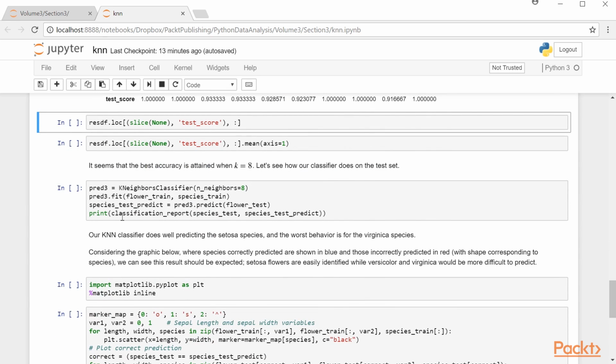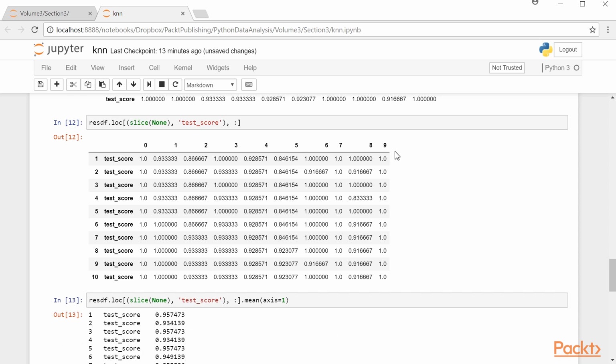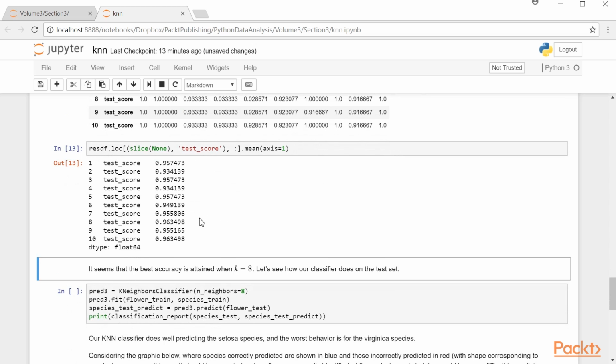Now, I don't want all that information. All I want is the test score. So here are the test scores for each run of cross-validation. These are all the different runs. Remember, we were doing cross-validation 10 times, so we have 10 folds, and each fold is held out in each run of the cross-validation and treated as a test set, while the remaining folds are treated as training data. And we can see the average performance of this classifier. It seems like we get good performance when we choose K equals 8.